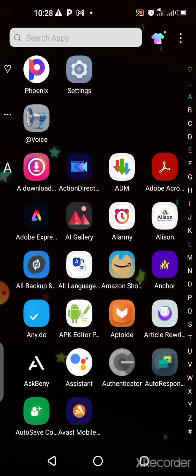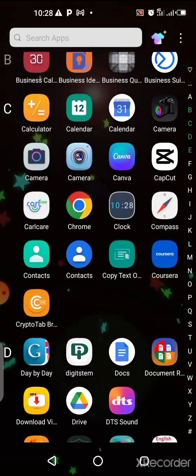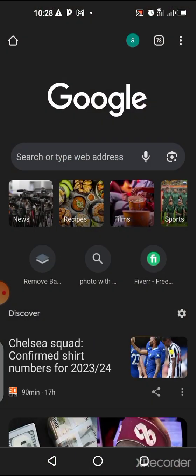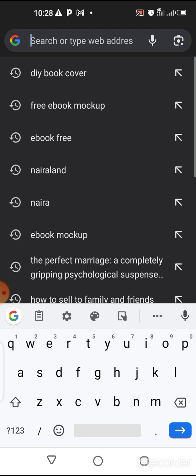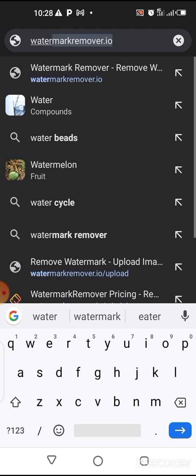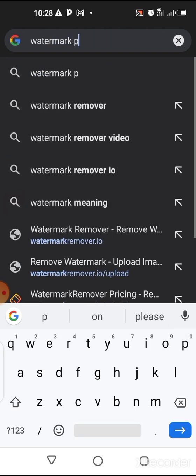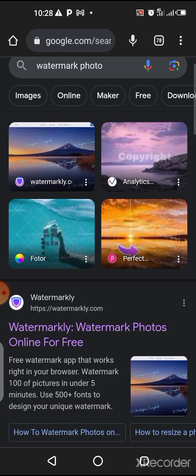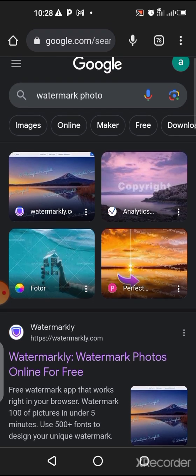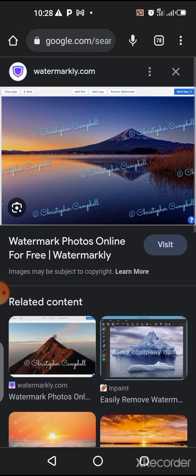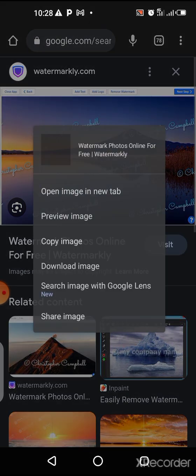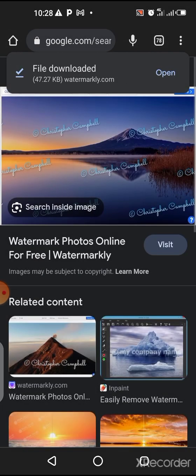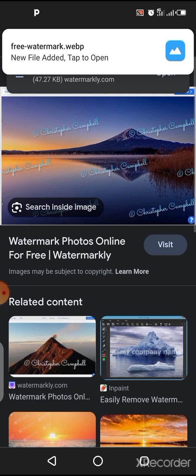Now let's go to any browser that you have, but for this sake, let me use Chrome. Now let me get a picture online first that we can use. Let's say watermark photo. Right, let's just use that watermark photo. Okay, we can see some here. Okay, let me pick this one, watermark. Okay, can you see it's laden with watermark? So all I need to do is to download this image. Now it's already downloaded.